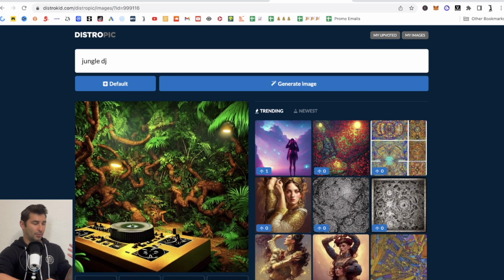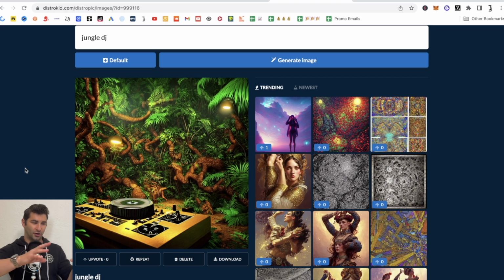But I will say, too, I'm not going to lie, when it comes to these pictures, it is very clear that it's an AI-generated type thing. It has gotten better over time. But this is another great free option to create a custom image from scratch.